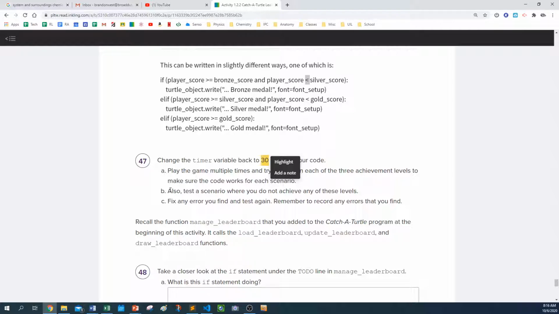So whenever you're finished coding, one thing you need to do is go back and rigorously test your code. You need to test all the scenarios. Make sure it doesn't crash when you get a gold medal. Make sure it doesn't crash when you get silver. Make sure it doesn't crash when you get a bronze. Make sure it doesn't crash if you don't get a medal.